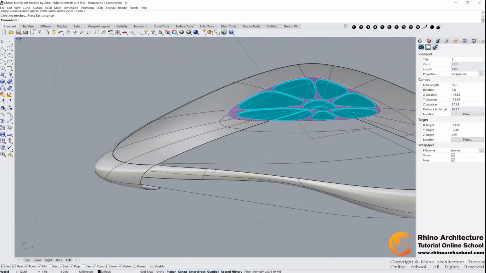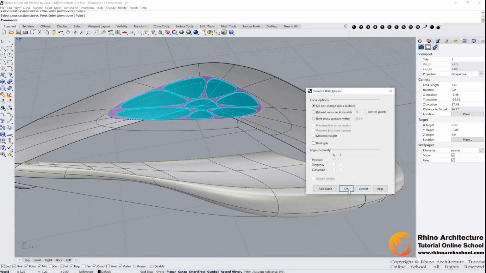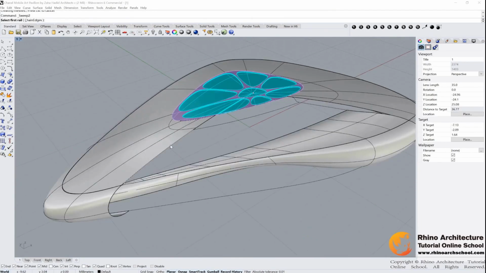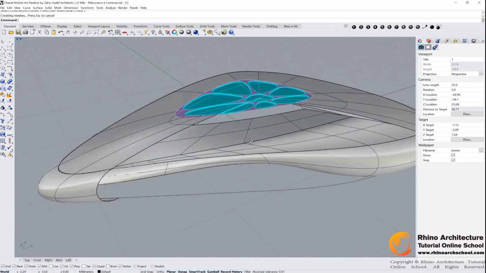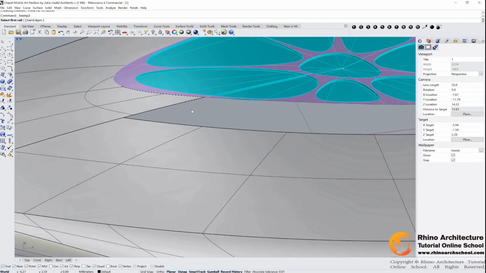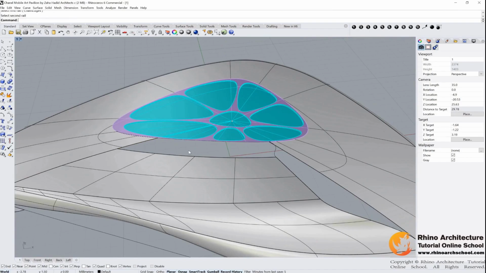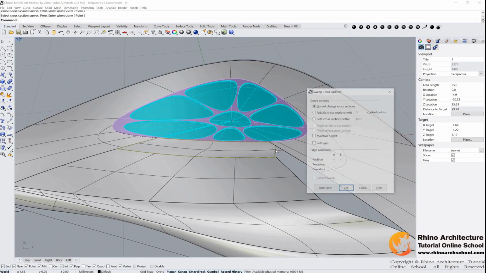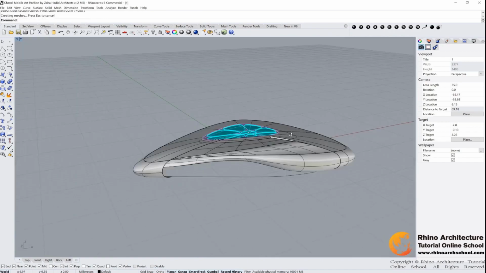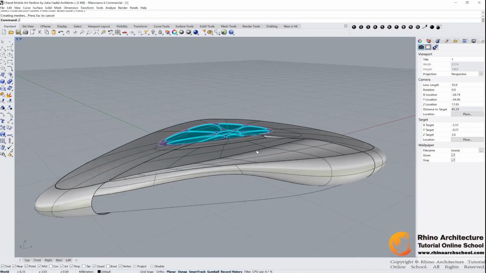Cool. And then the next one. 2 rails and cross section curves. Or you can use 4 edges to create a surface command. First rail, second rail, and our 2 cross section curves. And then the last one. Then we made our surface.